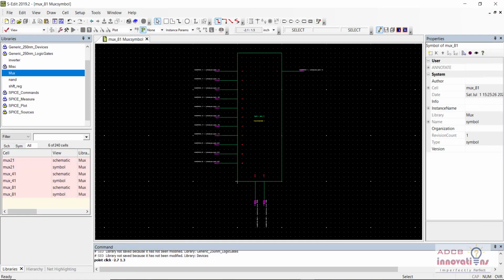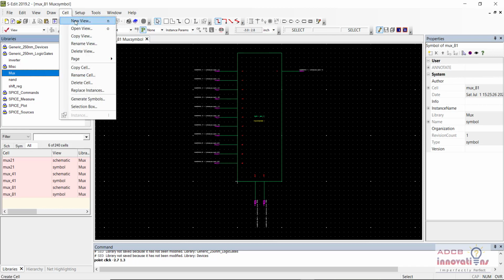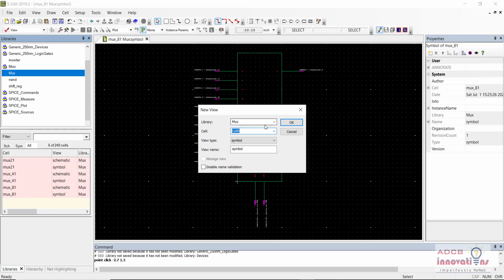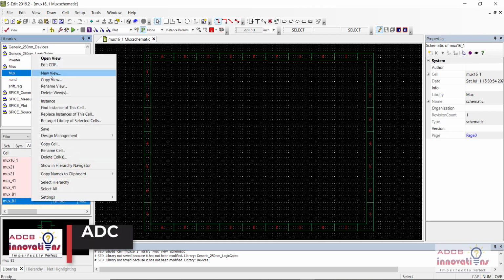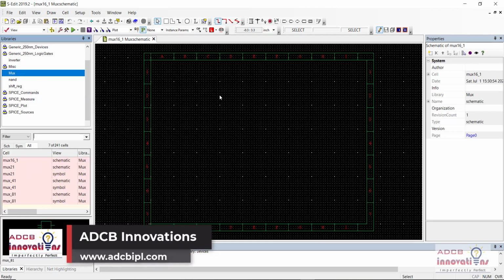So here on the screen we have the 8:1 MUX symbol. First of all, we are going to create a new cell view, and we are going to name it MUX 16:1. It should be type schematic, and I'm going to click OK. So this is our schematic, and here I'm going to create the instance for the 8:1 MUX symbol.